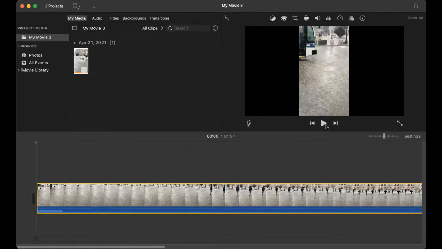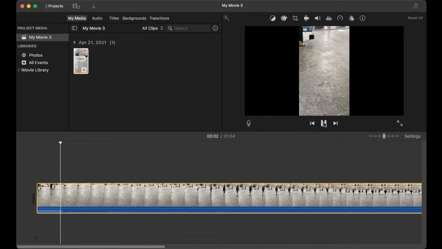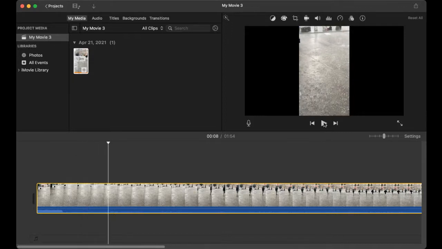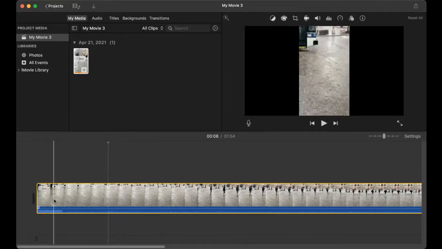So in the preview, I could hit play. And that's the whole rainstorm the other day, with exactly when the sleet started coming down. All right, so this forms the spine, the major member of this timeline.